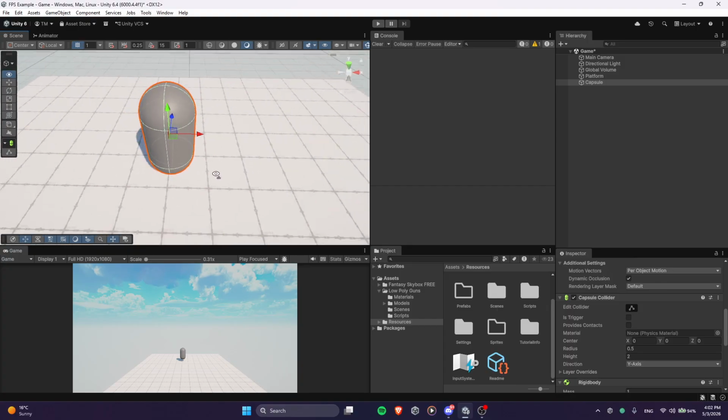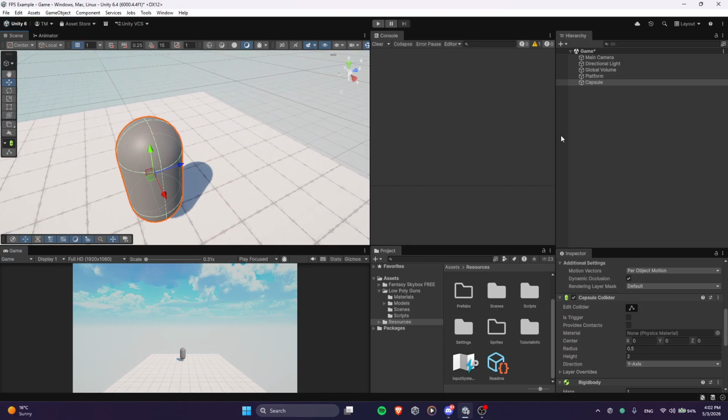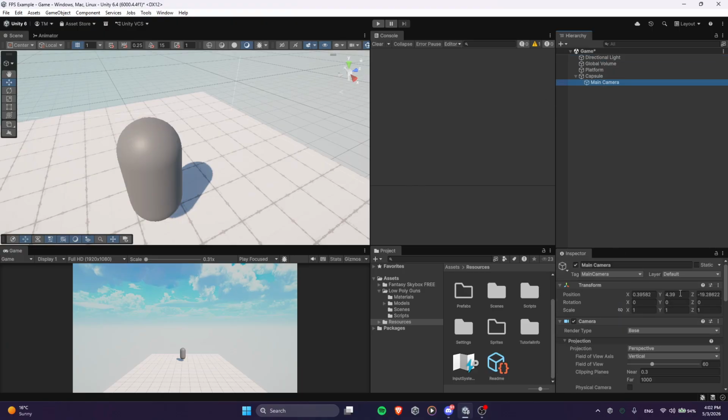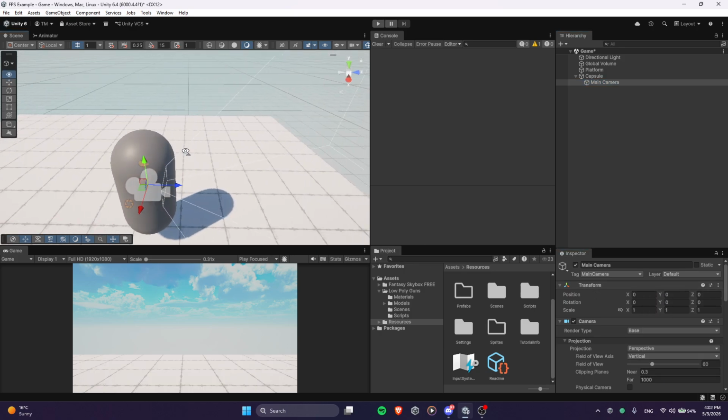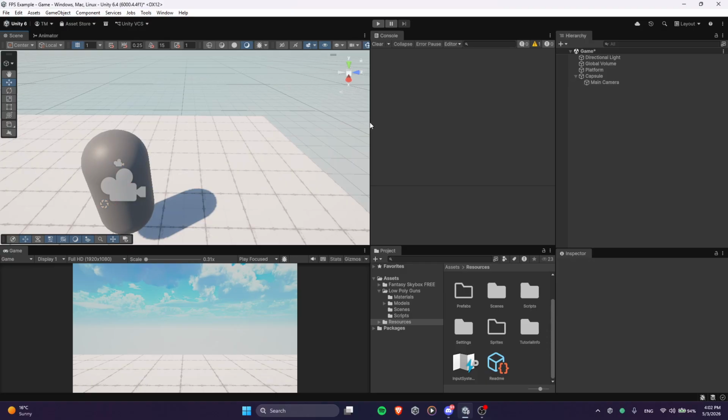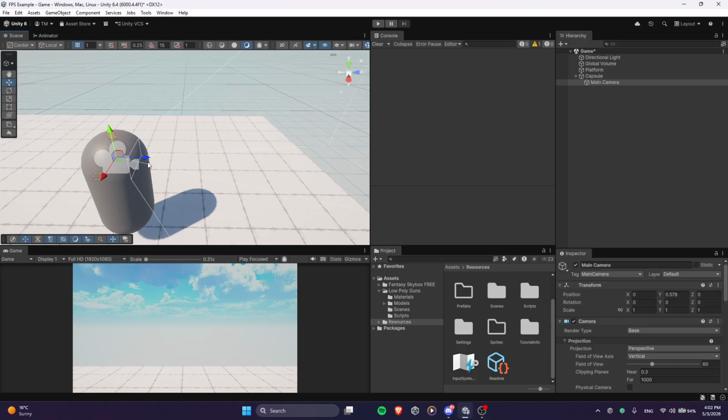Now, the camera should also move with the player, so the camera will be a child of the player. We can drag this in as a child. And now we'll reposition it a little bit. Just reset it to 0, 0, 0, which, because it's a child, is relative to the player. Position it a little bit.